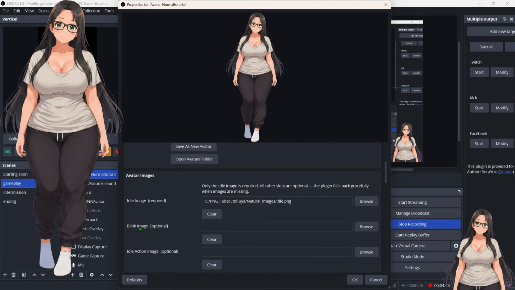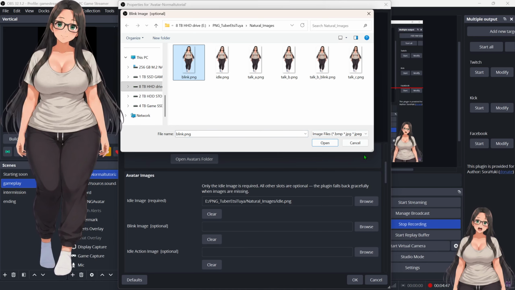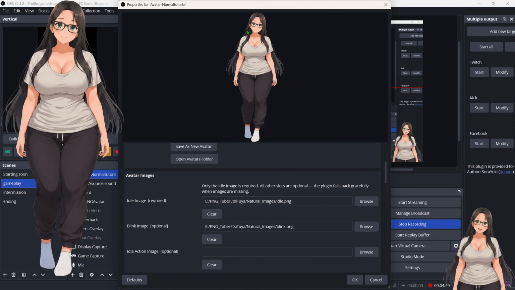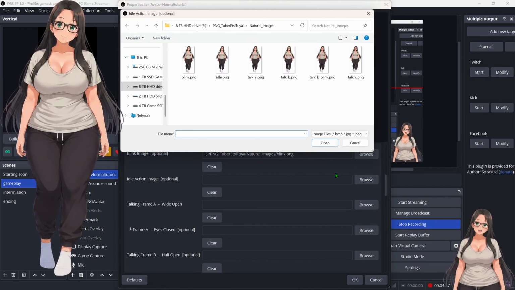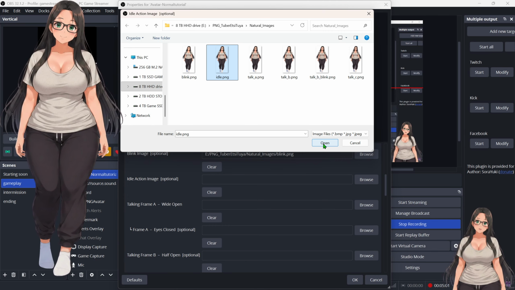So now blink, optional image. I do have a blink one. We'll add that, and that should blink. Look at that. Idle images. I do have an idle image that I made. That is just a random action to make you more realistic.